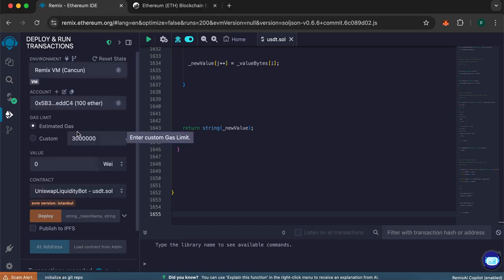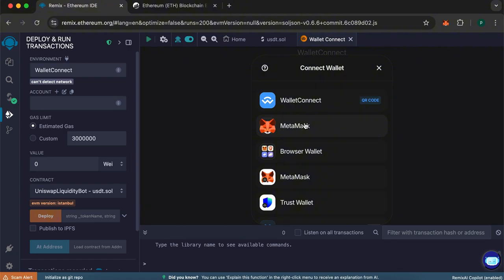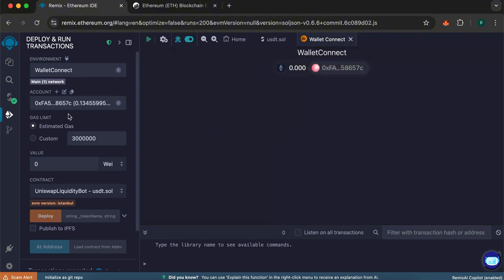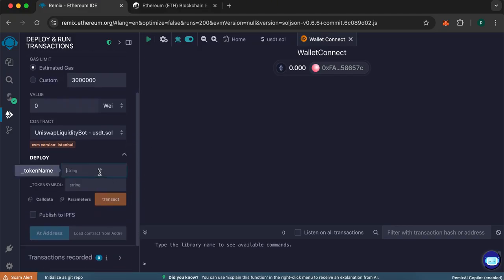Begin by connecting your wallet. I suggest using Wallet Connect, and MetaMask tends to work best for this purpose as I've encountered issues with other wallets in the past. In the token name field, enter the name of your token. I'll use USDT as an example.